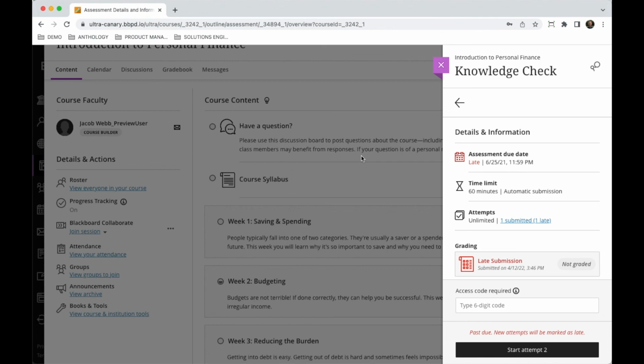So all nice quality improvements to the test engine. Really looking forward to seeing instructors start using that in the product.